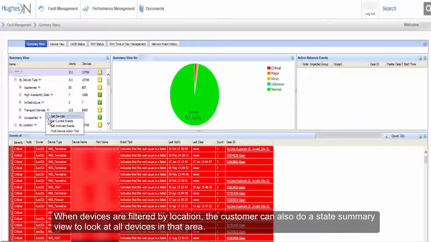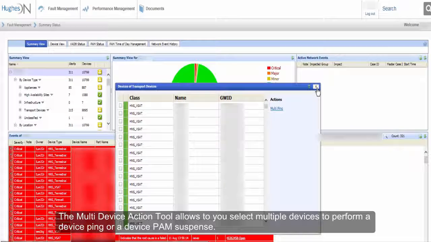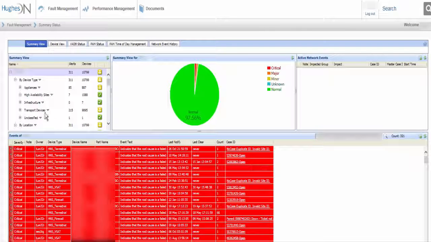Whether the customer looks up a device by location or type, the multi-access device tool is available. The tool allows the customer to combine actions across multiple devices. The events for the site provide access to some of the tools like take or release ownership of a case, ping, or look at device details. The multi-action device tool allows you to select multiple devices to perform a device ping or device PAM suspension.